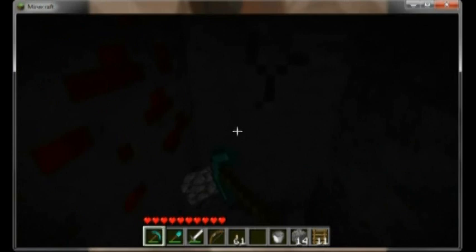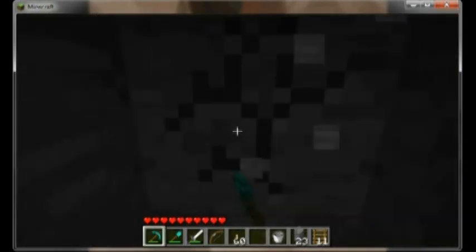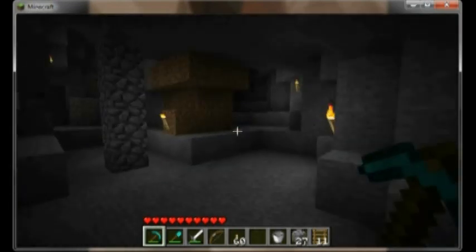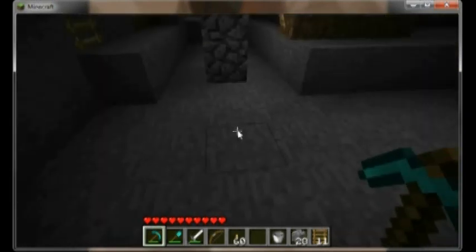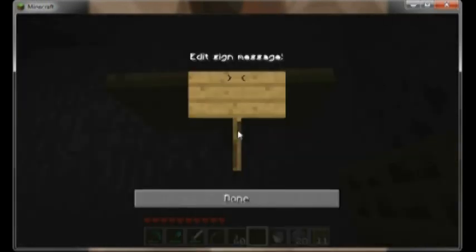Go 9 just in case. Now I'm going to go this way. And I popped right back out. So I'm going to make a sign here that says that the mob entrance is here.